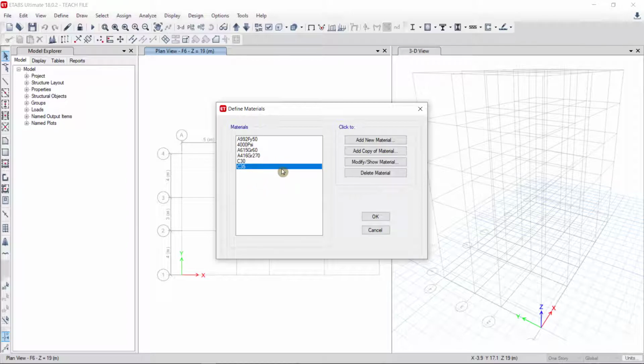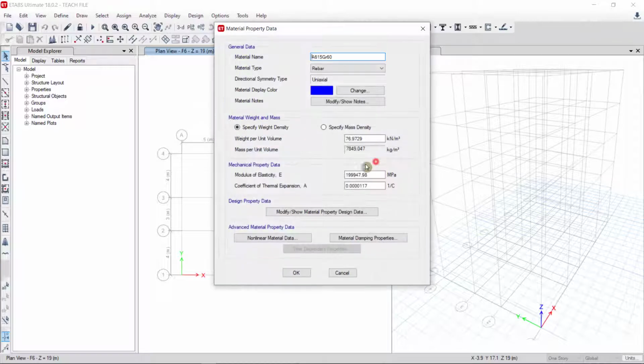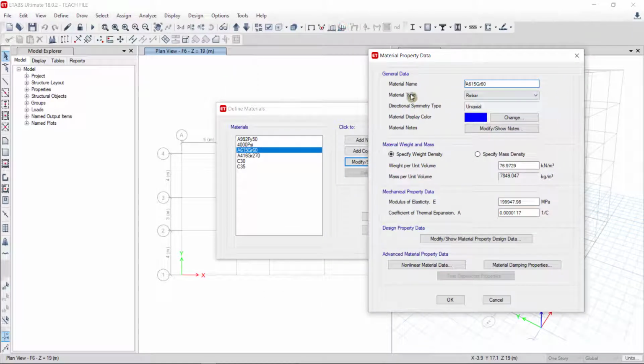Okay, now we go to put the material of rebar. We click on this, click on Modify, and we can see the material type is rebar. Now I change the name. I put DB390 for deformed bar. It is a material in my location, DB, deformed bar, and I don't change the unit weight.